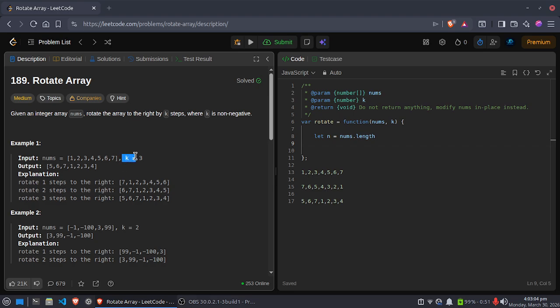So for that condition we have to write one thing: k equal to k modulo n. Here, if k is 7, then 7 modulo 7 becomes 0, so there is no need for rotation. It removes the extra rotation. If k is equal to 14, then we would have to rotate 2 full times, so it just removes these extra rotations.